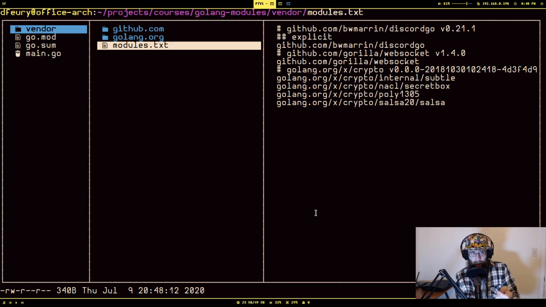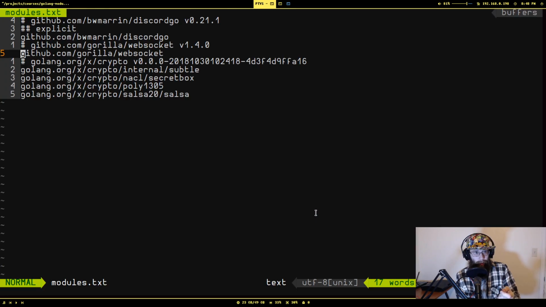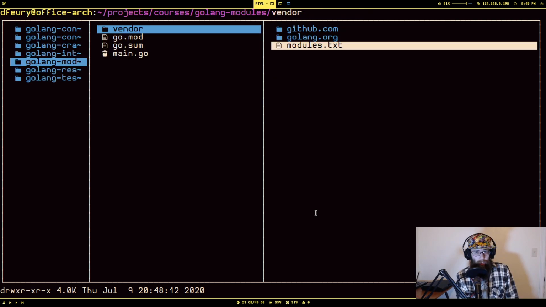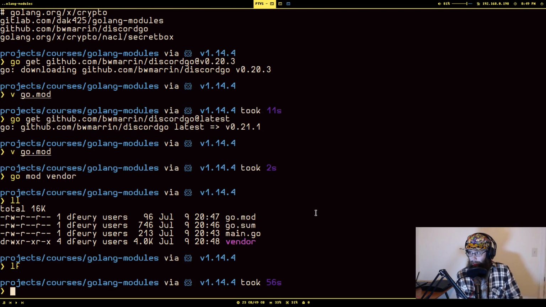So you can see that, let me just open this up. Okay, there we go. That WebSocket is using, or it was discord.go is using this, and that's using all these subpackages from the crypto package. So yeah, that's how you get a local copy of your packages installed so that you can just move them along in your pipeline. And the last thing is, let's say that you've removed dependencies.